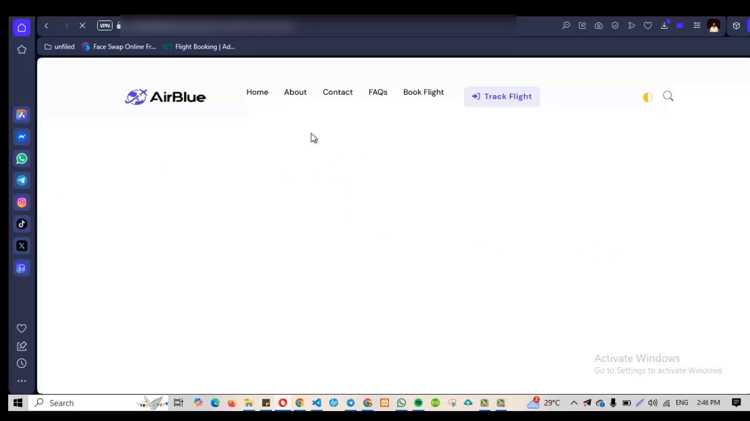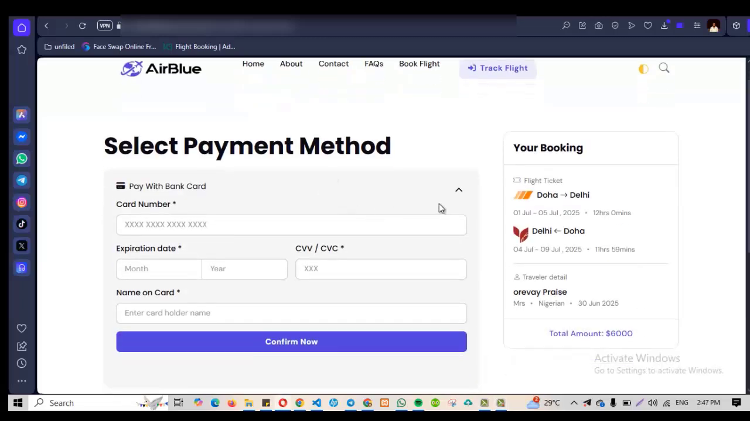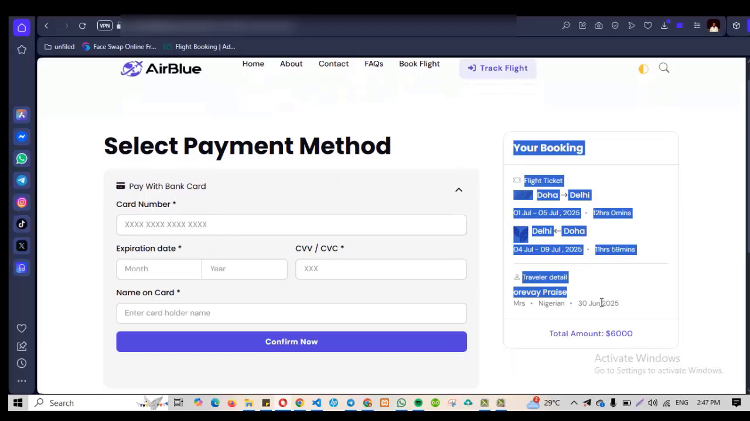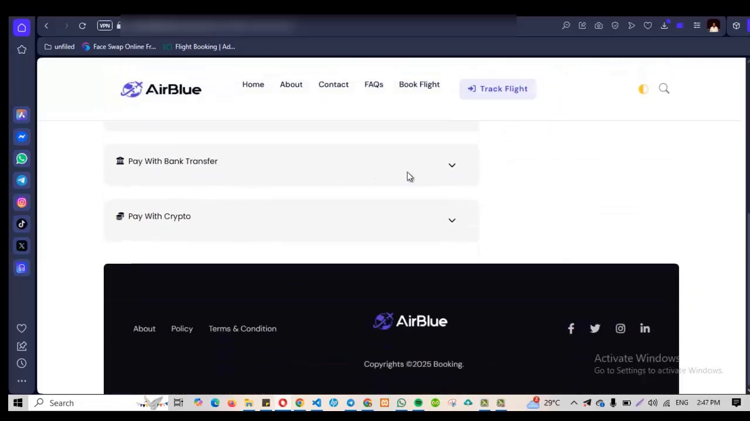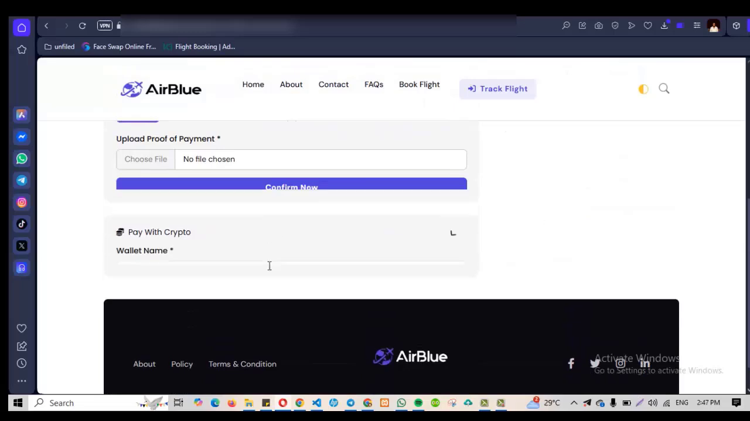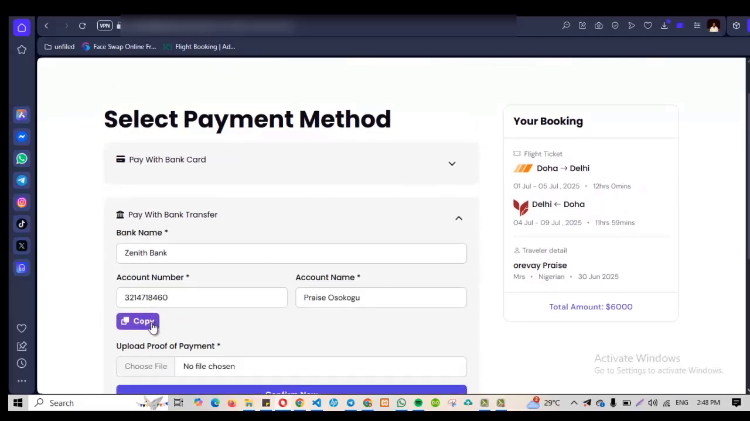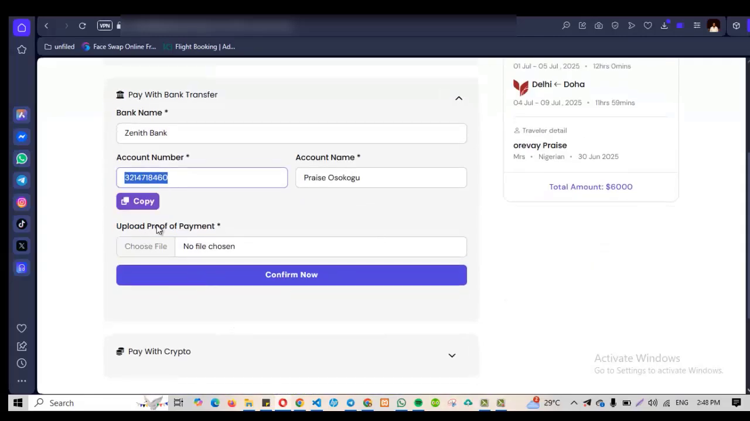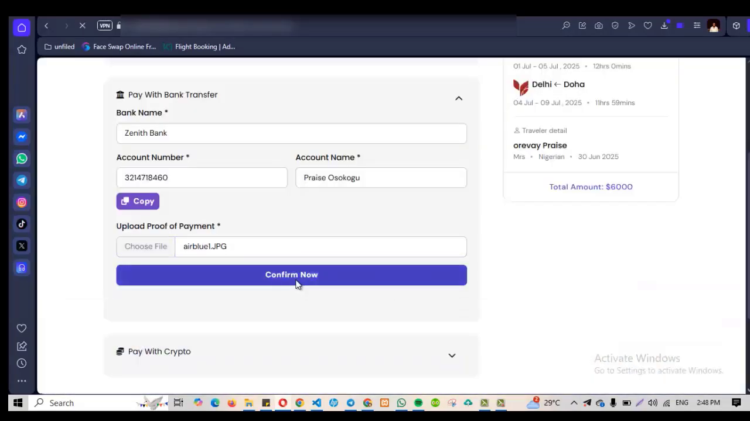Okay, it's taking time to load. So this is it. As you can see, the details of the flight have also changed because now it's two-way, no longer a one-way trip. So here you also select your payment method, either bank transfer or crypto. So let's use bank transfer now. So you copy, pay, and then you upload proof of payment.